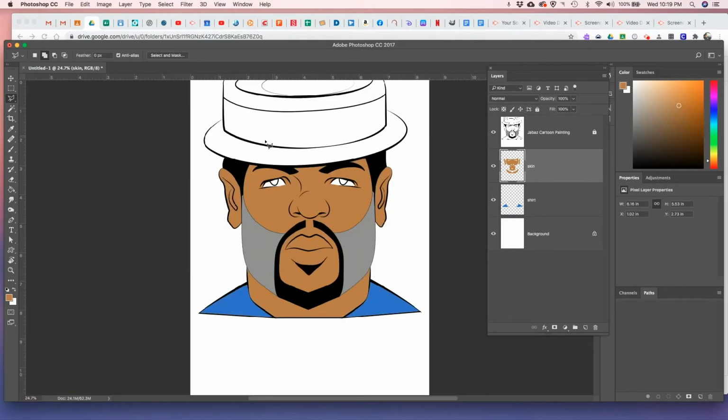Hey guys, have fun painting this. Now there is an open spot up here on the brim, so you will not be able to use the magic wand. You're going to have to use this Polygon Lasso. So paint this with basic colors, and this is all basic digital painting. I'm not getting into any fancy stuff here.